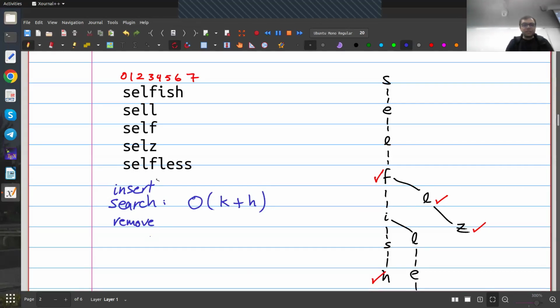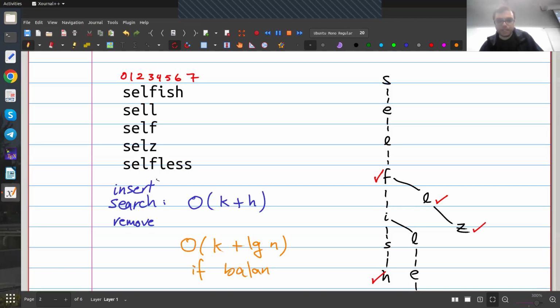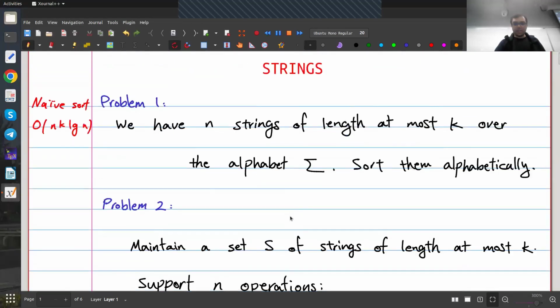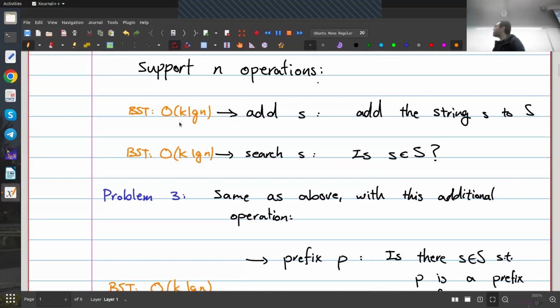So we are in a situation very similar to binary search trees. If I have a balanced ternary search tree where this h is log n, then each one of these operations would just take O(k plus log n). Okay? If it's balanced, if the height is all log n. And this is much better than what we had with a binary search tree, because in a binary search tree, each operation took k times log n, but now I'm spending only k plus log n. K plus log n is much better than k times log n, of course.